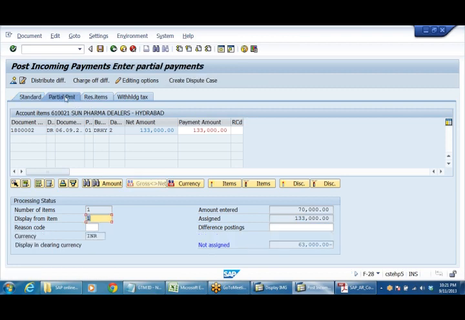Click on the partial payment tab. Right. So in the partial payment tab, payment amount received. How much payment have we received? We have received only 70,000. What do you do? Double click on this. Then the system will pick up the exact amount, whatever we have received.